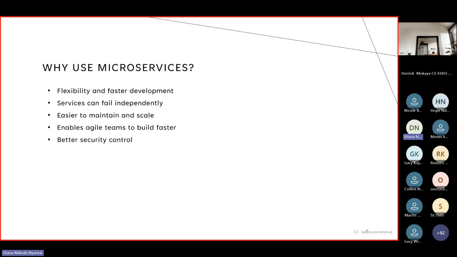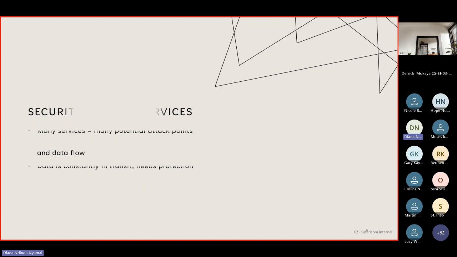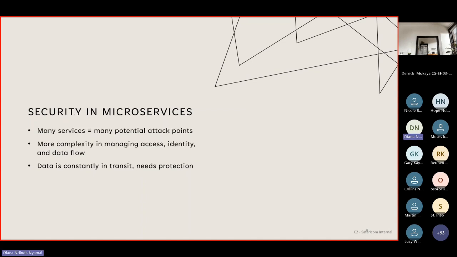So, security in microservices. With microservices coming into the picture, the challenge is now you have small services communicating over the network, and each service becomes a door. And now every door needs to be locked. And without proper security, an attacker can easily exploit a weak point and gain access to sensitive data.